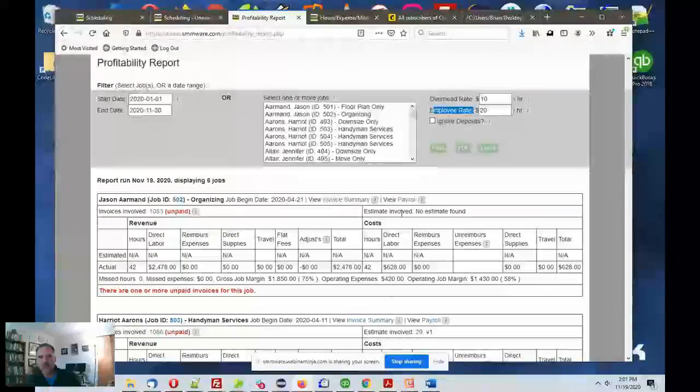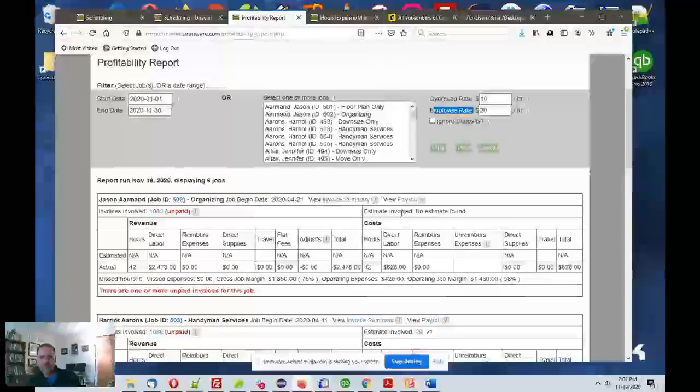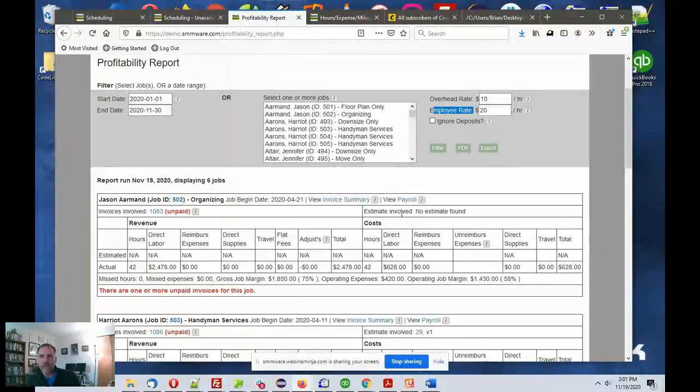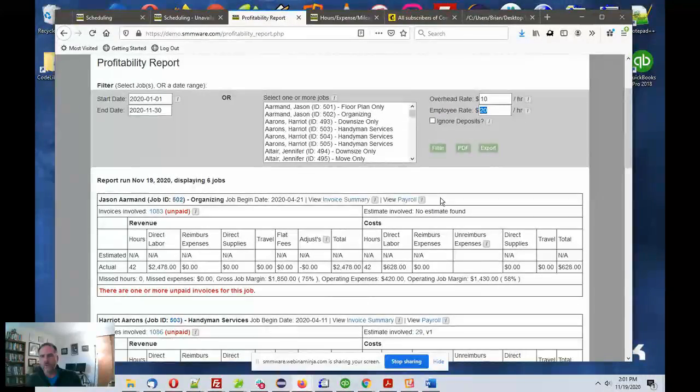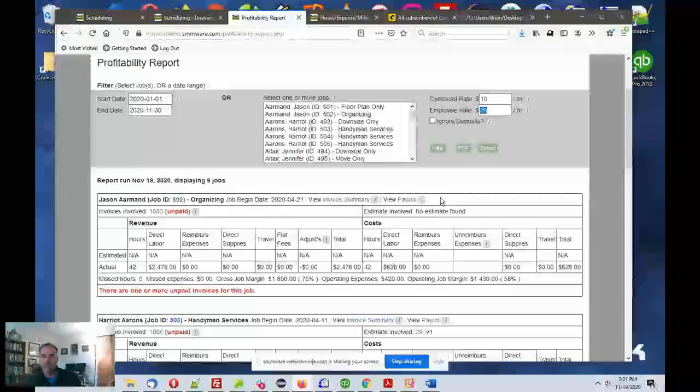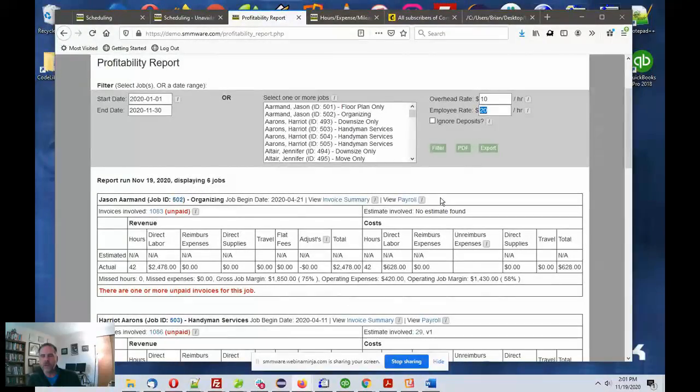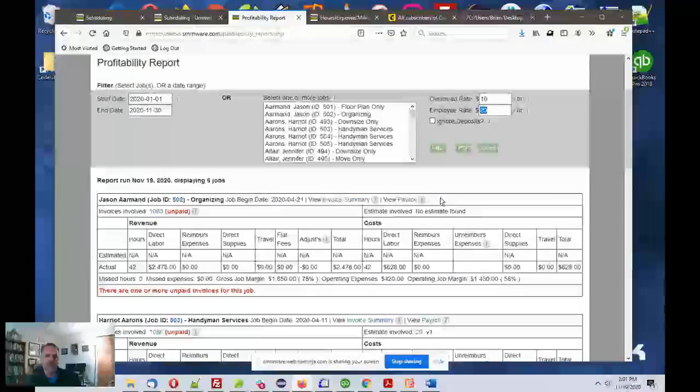When you're estimating it, you might estimate how many hours it's going to be, but you're not going to designate specific employees. So SMMware cannot calculate precisely what your costs are going to be in terms of employee pay. So you can enter a figure here per your judgment, whether you use an average of your employee pay, or maybe if you think a given job needs a larger number of your higher paid employees, you can go with a little bit higher figure.